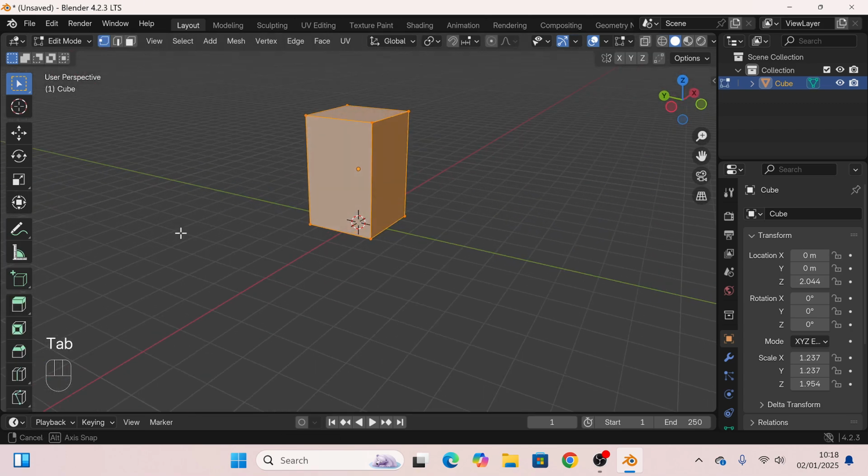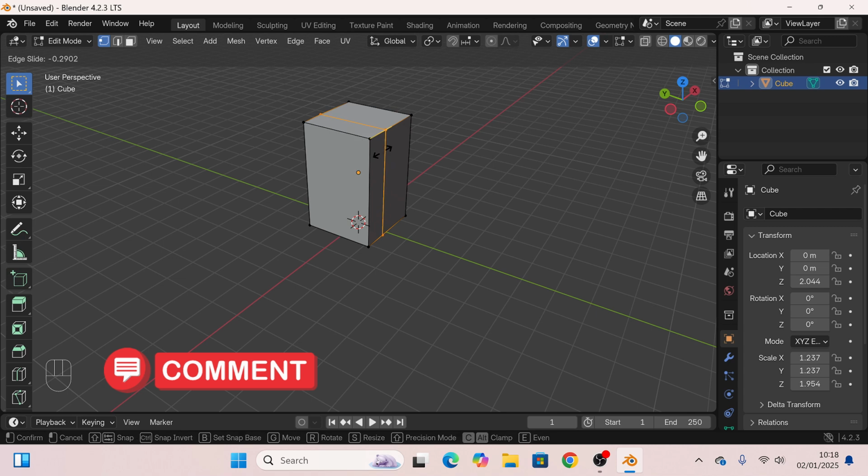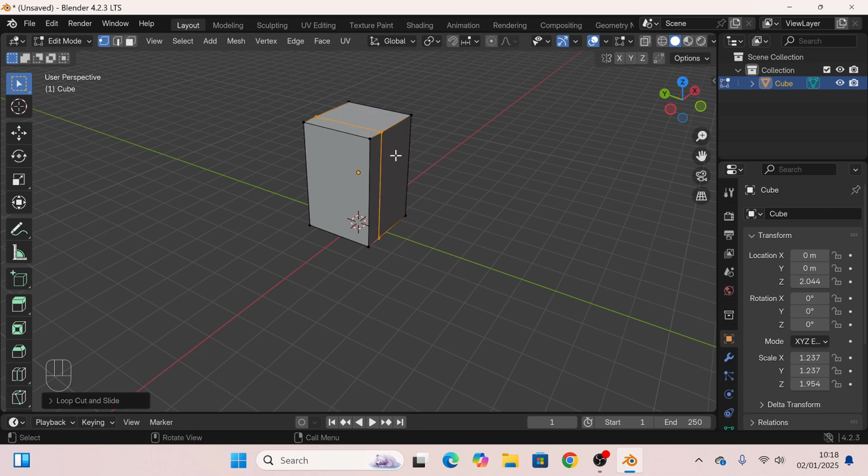So I decided, I don't know why I was changing the angles, but I was going to add some loop cuts. This is the way that I figured would be the best way to do it. If you know different ways, please do put it in the comments. This is me trying to work out the best ways of doing this.